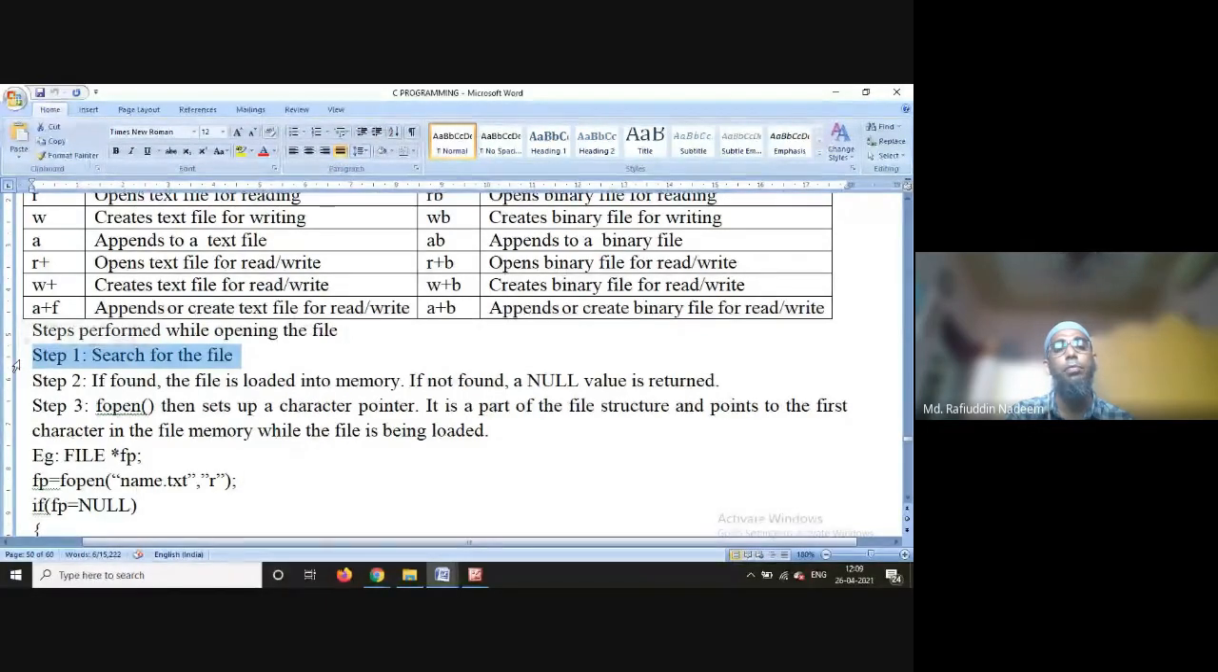Once the file is found, it is loaded into the memory. And fopen will set a character pointer, as I told you. Like a blinker, it is going to set a character pointer to the first character in the file memory while the file is being loaded there. So it is going to create a character pointer which is used for reading the characters.